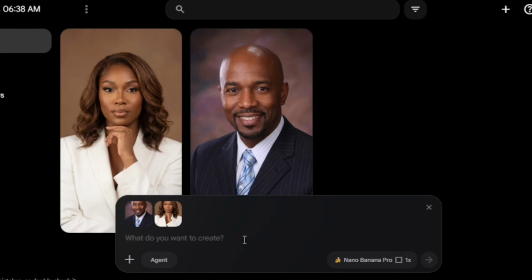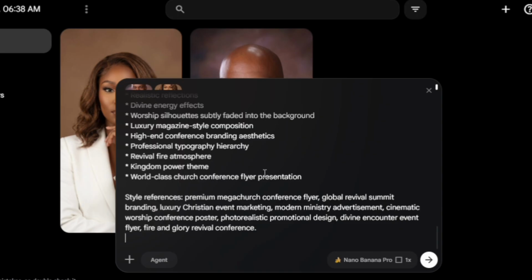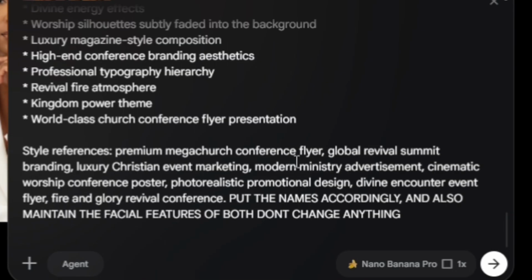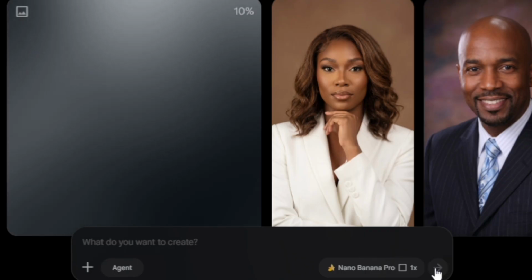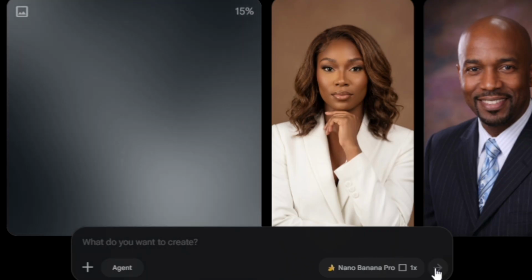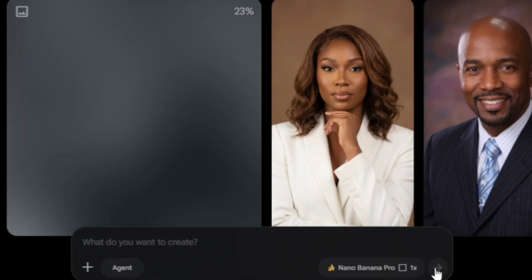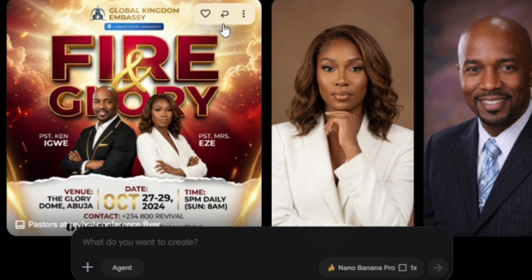I'll wait for the images to finish uploading in Flow. Then I'll paste the detailed prompt ChatGPT generated for me. Before generating the flyer, I'm going to add one extra instruction asking Flow AI to maintain the facial identity and consistency of the uploaded subject, that's the uploaded image. This helps ensure that the final flyer looks exactly like the people I uploaded. Once everything is set, let's click on generate and just look at that result.